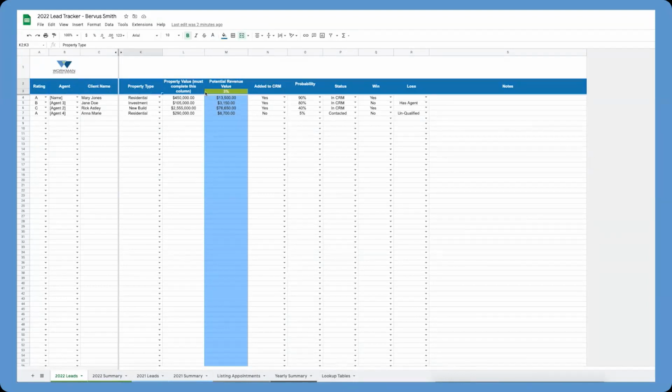As you enter the lead details, you will see that column M, potential revenue value, is auto-populating from the value entered in column L, property value. You will not need to enter or make any changes to this column unless your commission percent is different than the 3% of the sales price. If this is the case, you will put your percentage into the cell M3.